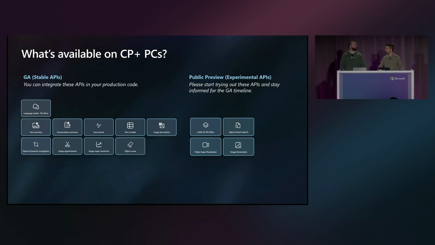Connor, by the way, Vista did use Image Description API in their demo, right? That's right, and they're also using the Summarization API, as well as our Text Recognizer API, which is powered by OCR, Optical Character Recognition. We also ship customization options available for some of these APIs, like LoRA with PhiSilica, and customization options for app content search, which we'll get into later in this presentation.